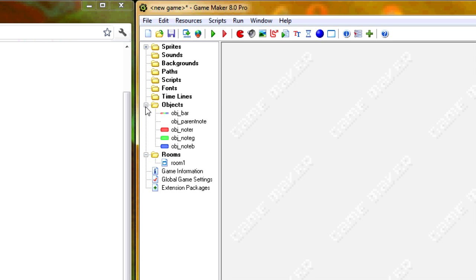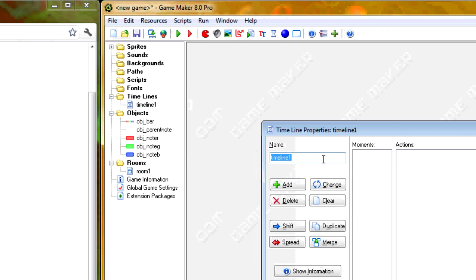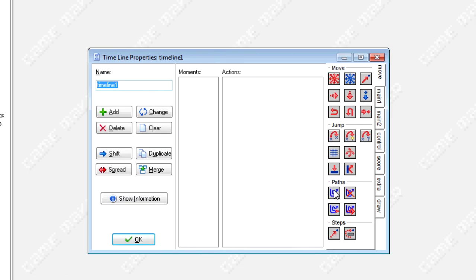Alright, so if you haven't noticed, there's absolutely nothing to make these notes. So what I'm going to use for that is a timeline. Now, I went over timelines a long time ago in my Catch the Clown tutorial, but I'm assuming that most people now don't remember that, so I'm just going to go through it quickly.